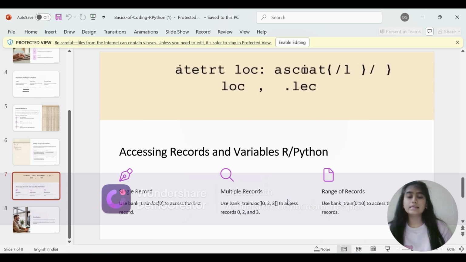Now accessing records and variables in Python. We will access the records and variables by the code in Python.